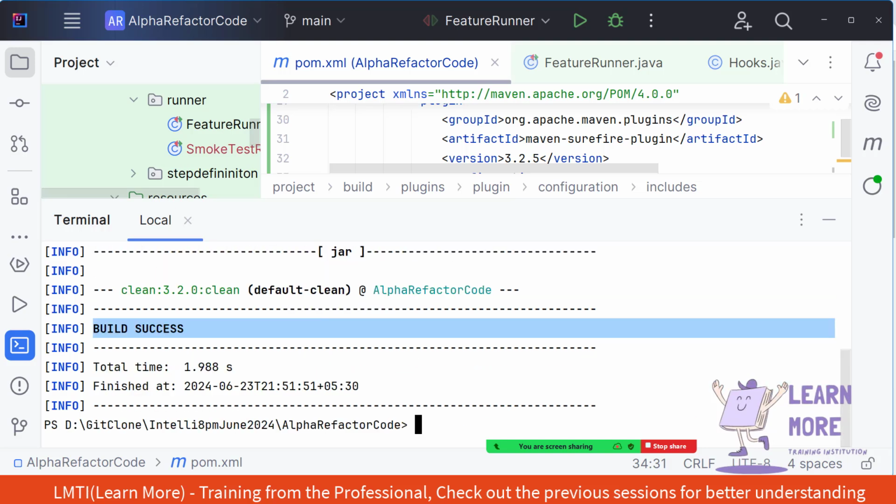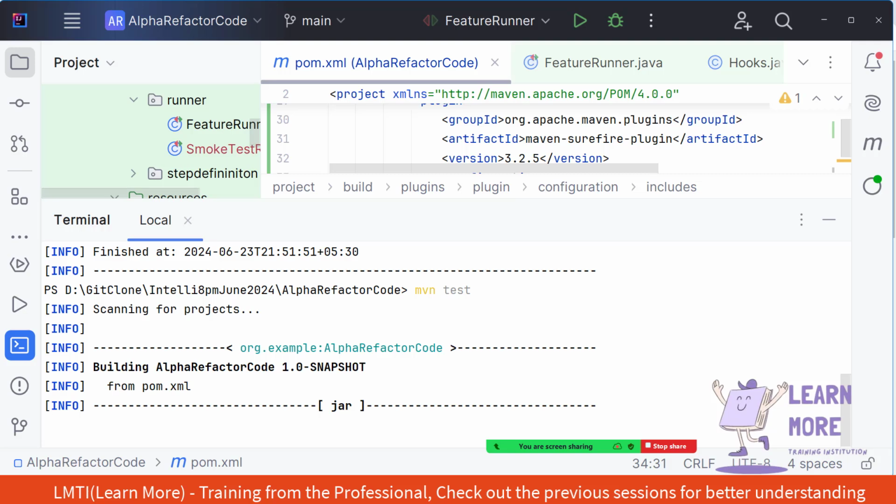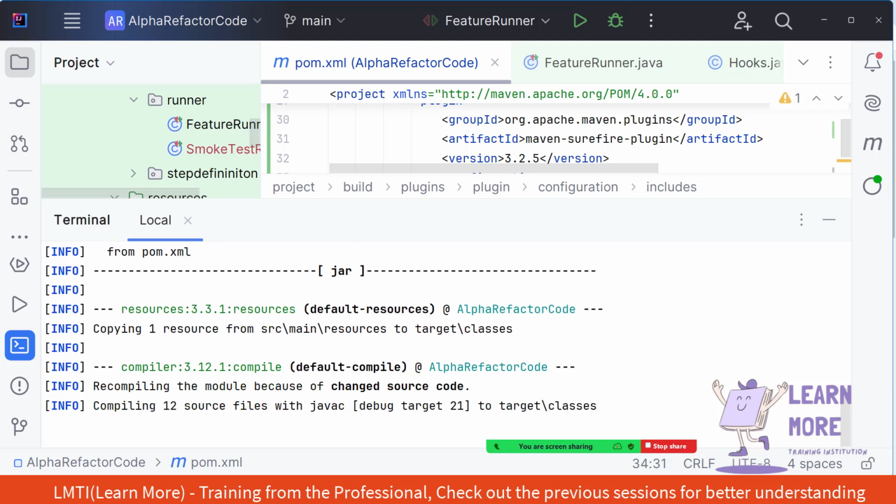Now if I need to run the program, if I need to execute the runner file, then I should say mvn test. When I say mvn test, test indicates we are going to execute the corresponding runner file, and whenever we say test, it will look for the Maven Surefire plugin, pick the runner file which we have configured, and run the corresponding tag updated in the runner file.